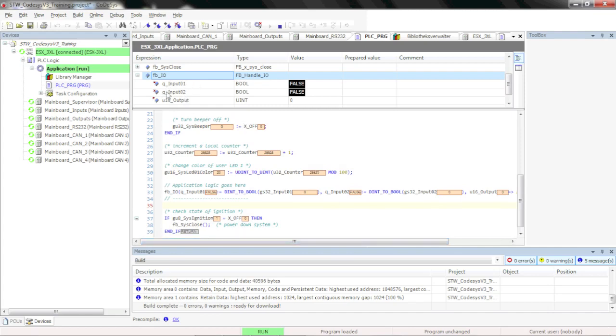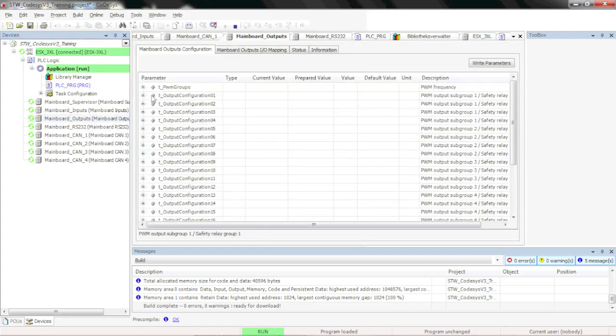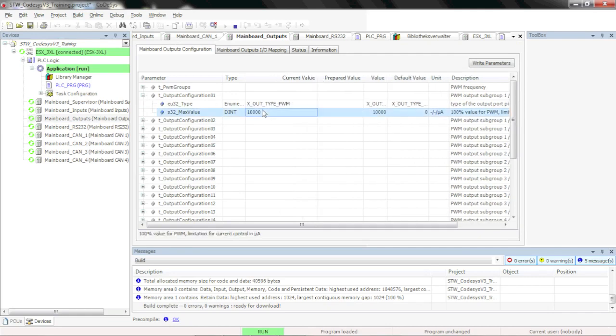So keep your eyes up here, and remember the logic for this was that if input 1 and 2 are both true, the output is going to be 5,000, or half of our max value, which was set up here for our PWM. So 10,000 was set as the max value, so 5,000 would be half of the max, or 50% PWM.